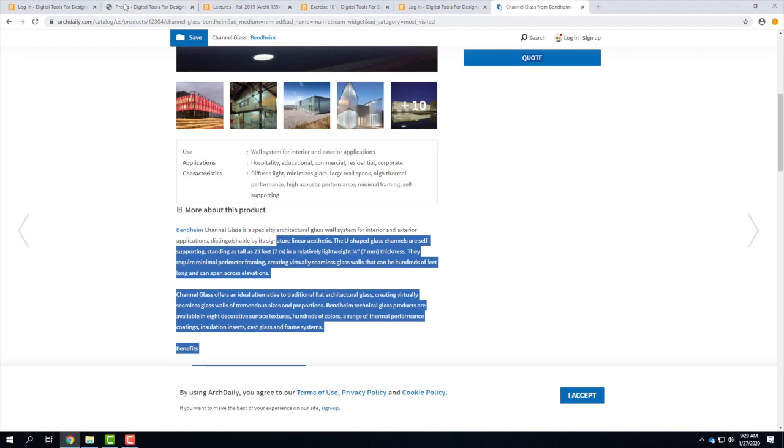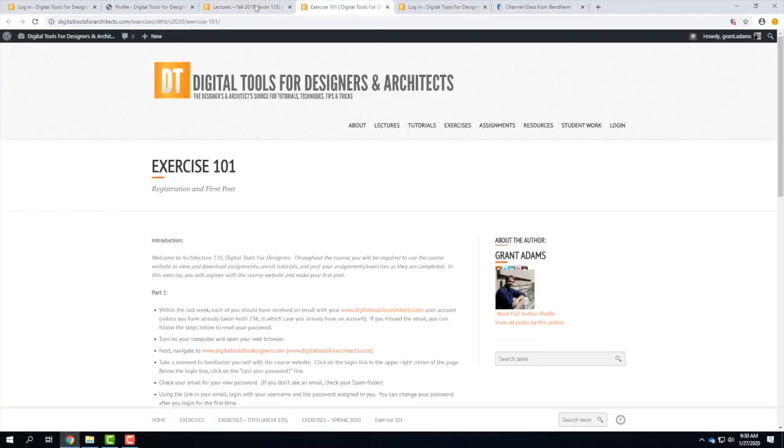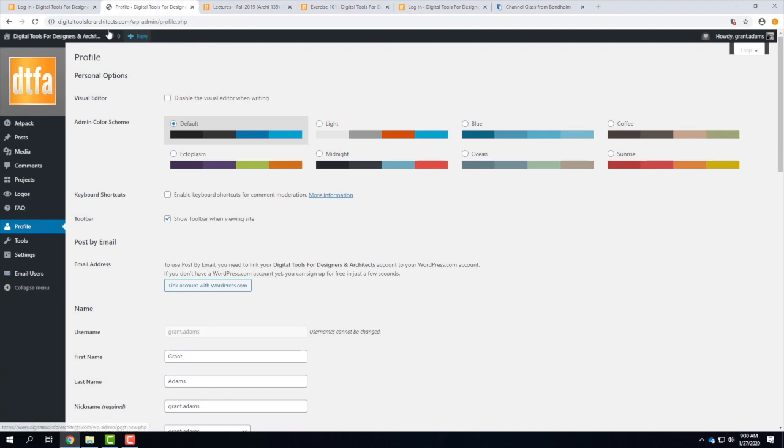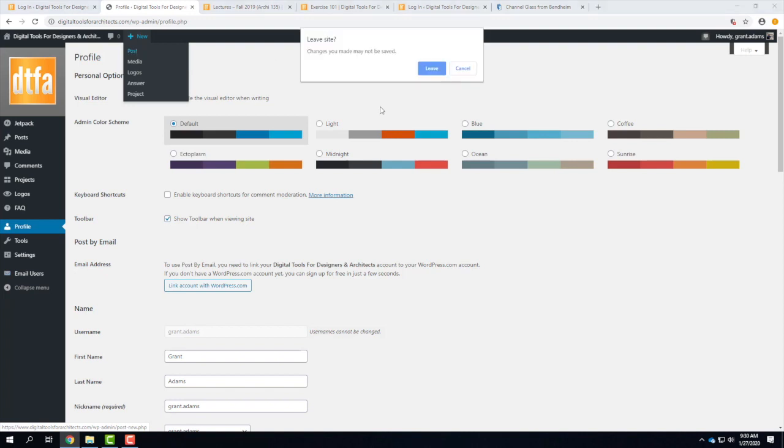So I'm going to leave it open in this tab. I'm going to come back to the tab that I was working in. I don't remember where it was. Where's my dashboard? There it is. I'm going to come up to that black bar that runs across the top. I'm going to click on this new button here, and I'm going to create a new post. So I'll click on post.